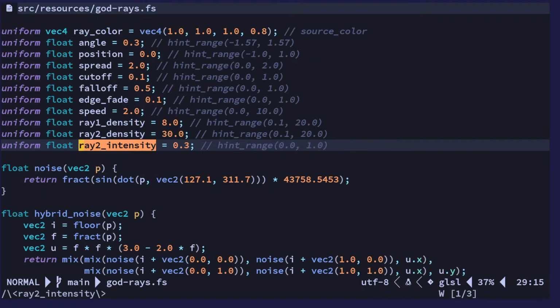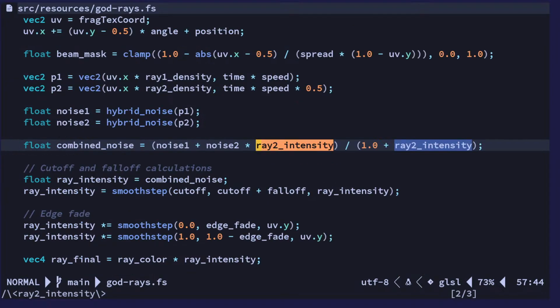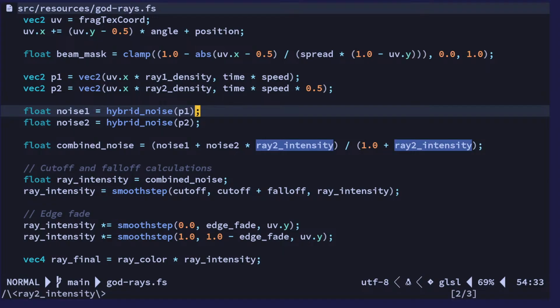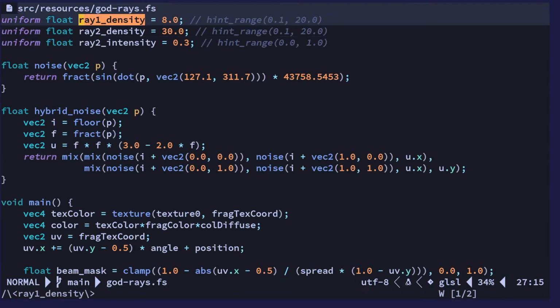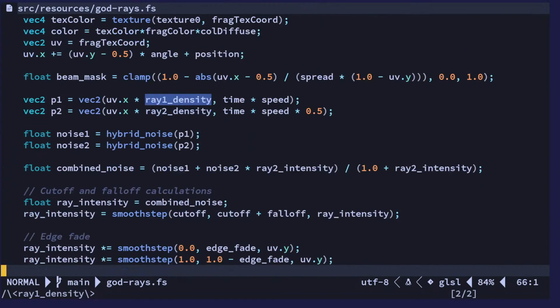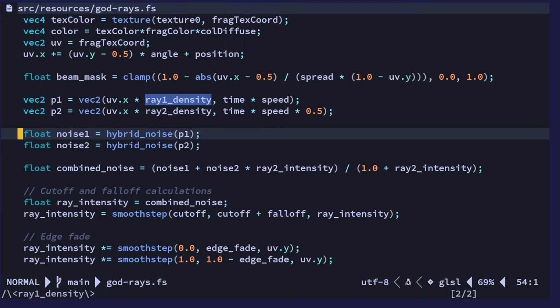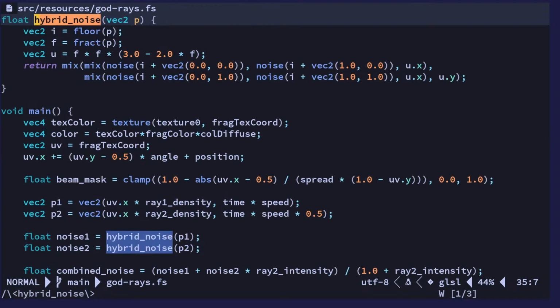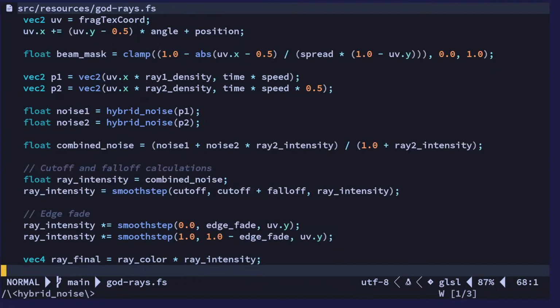Interesting that there are 2 rays, the densities. Does that mean there's 2 rays? I'm not sure what that means. Is this even used? Yeah, it's used over here. Okay. Position 1, position 2. Oh, I see. So these are 2 different noises happening. Hybrid noise. There's a whole bunch of stuff happening in here.